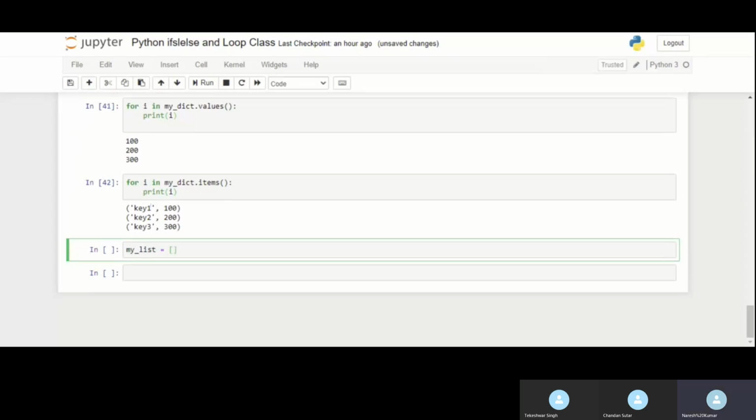How to create a list? Two-dimensional list. Hello. How to create a two-dimensional list?